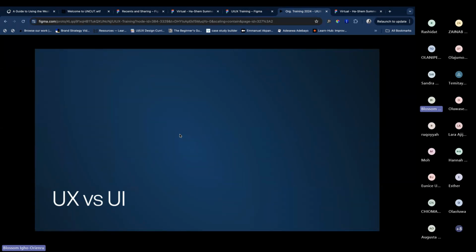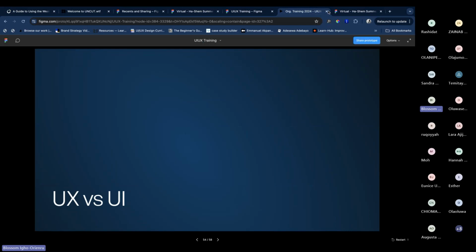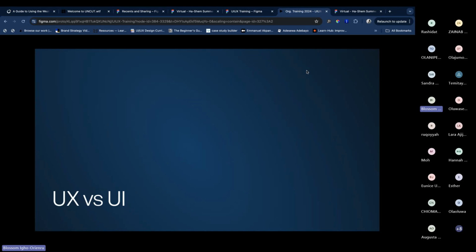So product design in general, the word product design is not necessarily just for digital products. And what I mean by digital products are products that work on either your phone, your laptop, your tab. So product design generally can be for anything. So there are product designers that design cars. There are product designers that design blenders. There are product designers that design dispensers, refrigerators, and all of that.